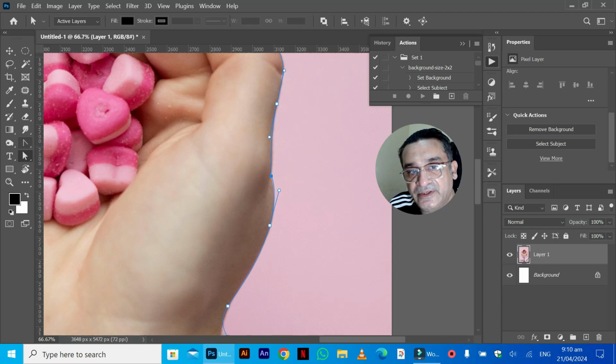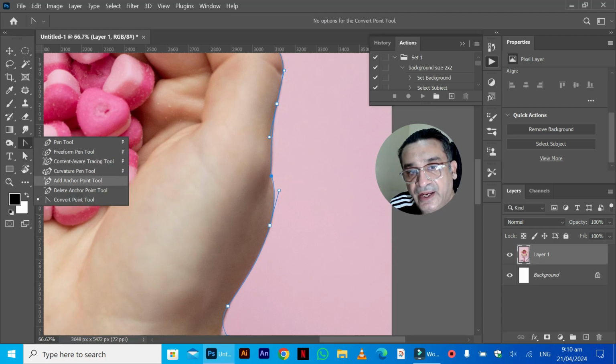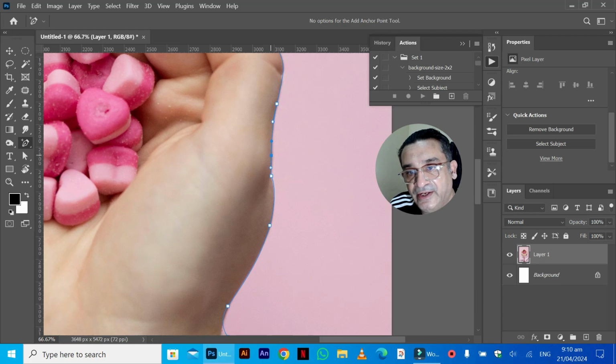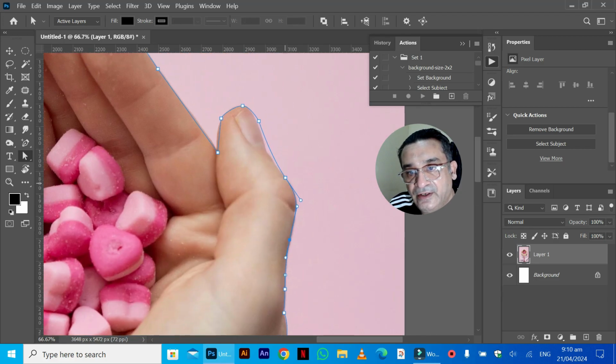Notice the one point is missing, so we can add a point here by using add anchor point tool, and we can add the point and simply adjust the points like this. Now if we move this point, you see there will be a problem, so we have to add a point. I'm going to add a point here again, and I will use the direct selection tool to move the points like this. So this is how this is done mostly.